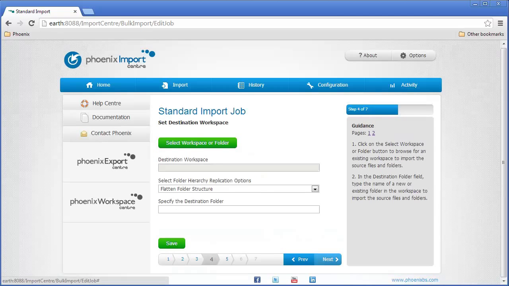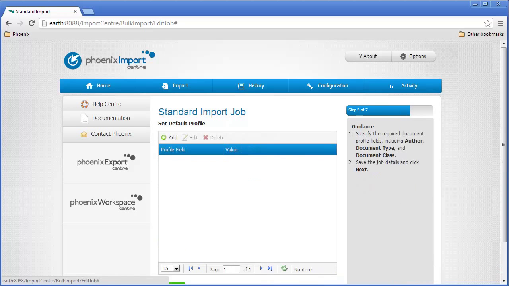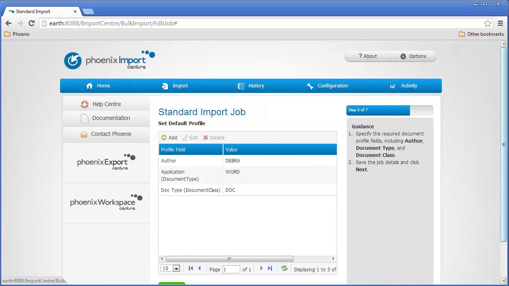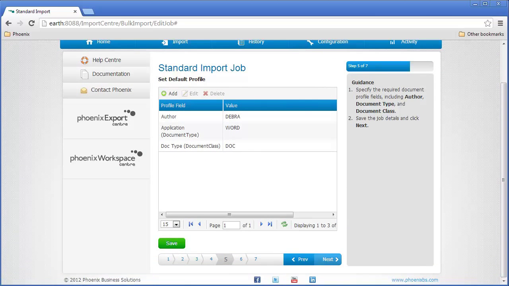Import Center needs to know where to save your document, and we've designed a WorkSite interface that's easy to use. Next up, you can configure default properties to ensure your content is correctly profiled.